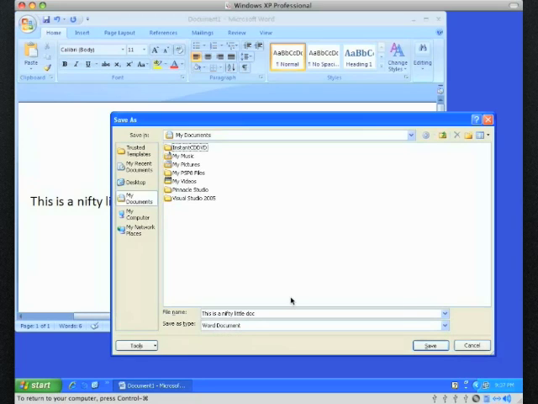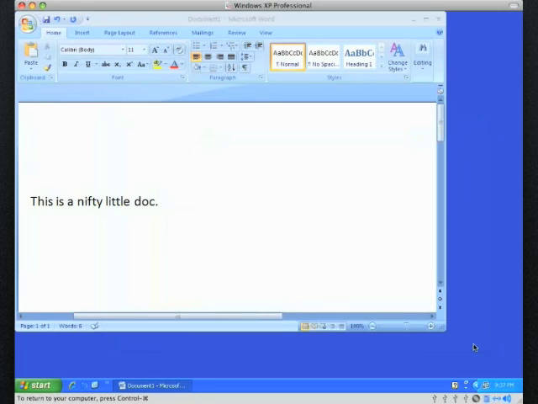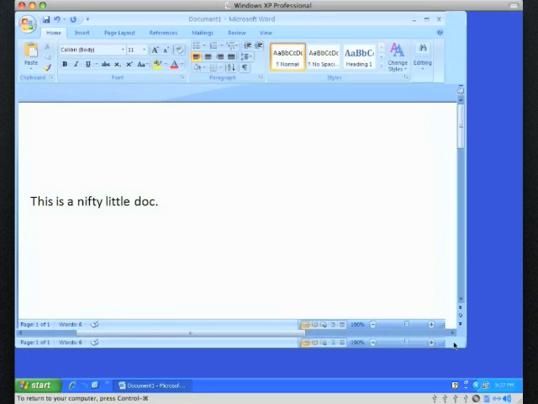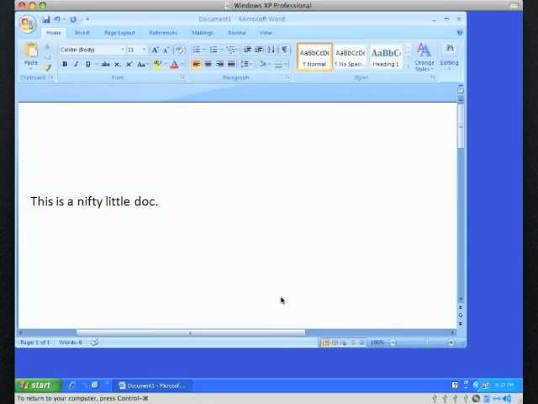So, in any case, if you need to work with Office documents on a Macintosh, and you have Office for Windows as well as VMware Fusion or Parallels, this is a great way to go. Works great.